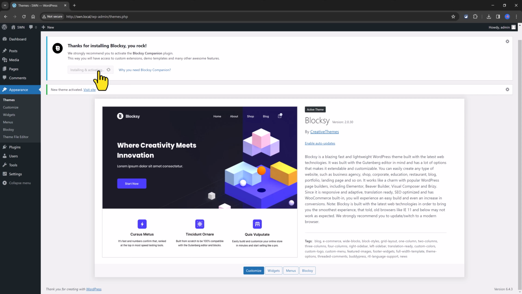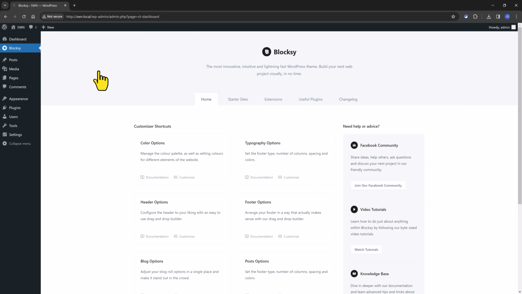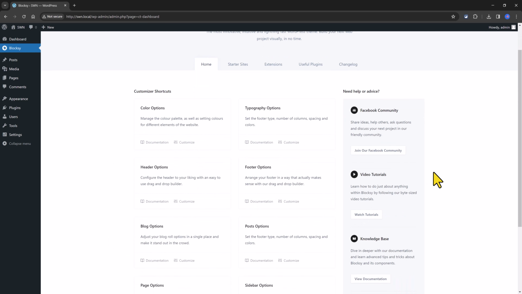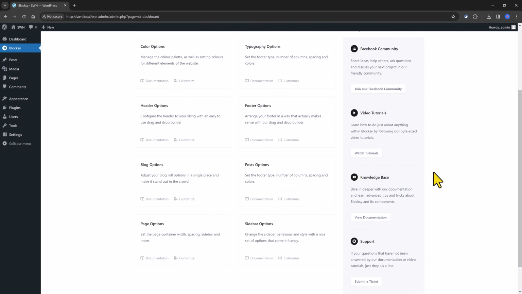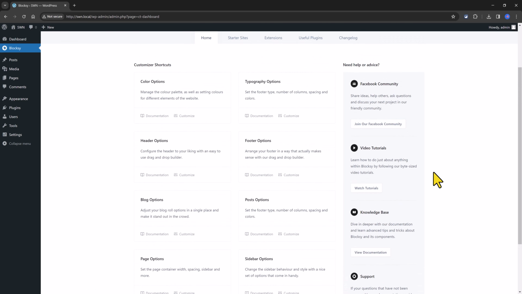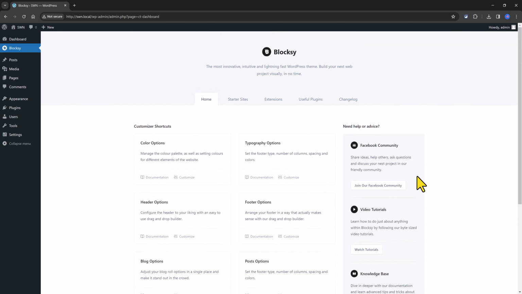And by installing this free Blocksy Companion plugin, you will gain a starter sites library, more header builder features, and an extensions ecosystem to add more functionality to your site. A plugin is like apps for your phone. Think of them as adding different features and functionality to your website.